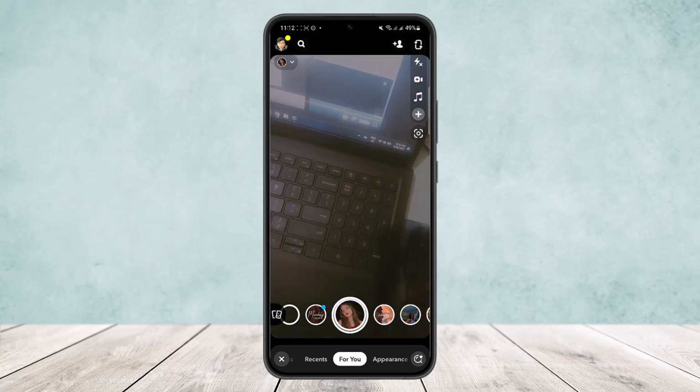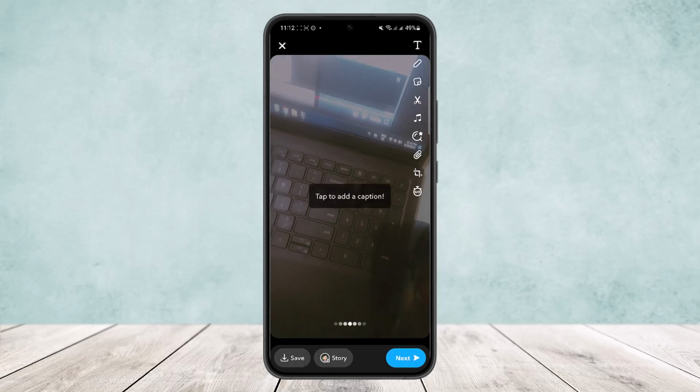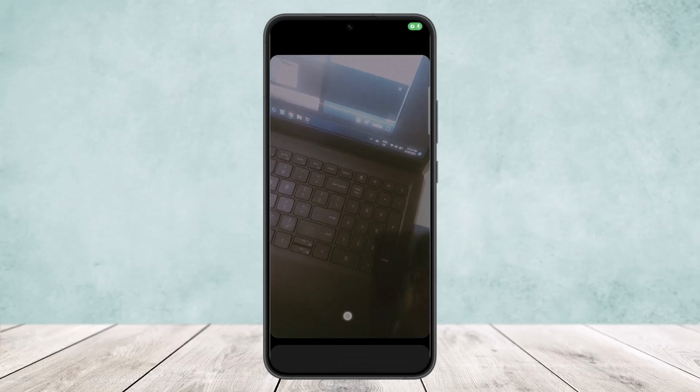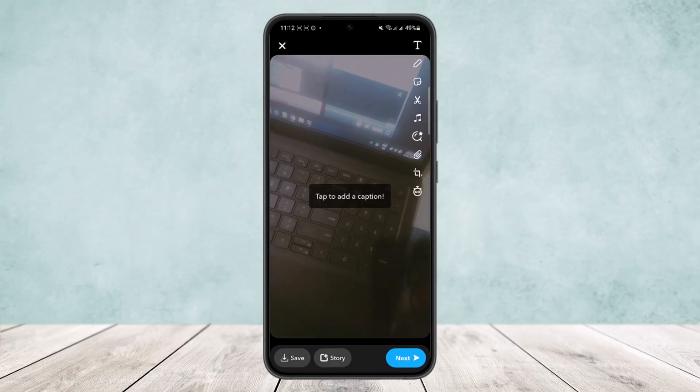Now if you simply tap on it, you'll be able to take a quick snap, or if you tap and hold, you'll be able to take a video, as you can see on the screen. However, once you snap, you can see various editing options at the right hand side of the screen. See the text option here.